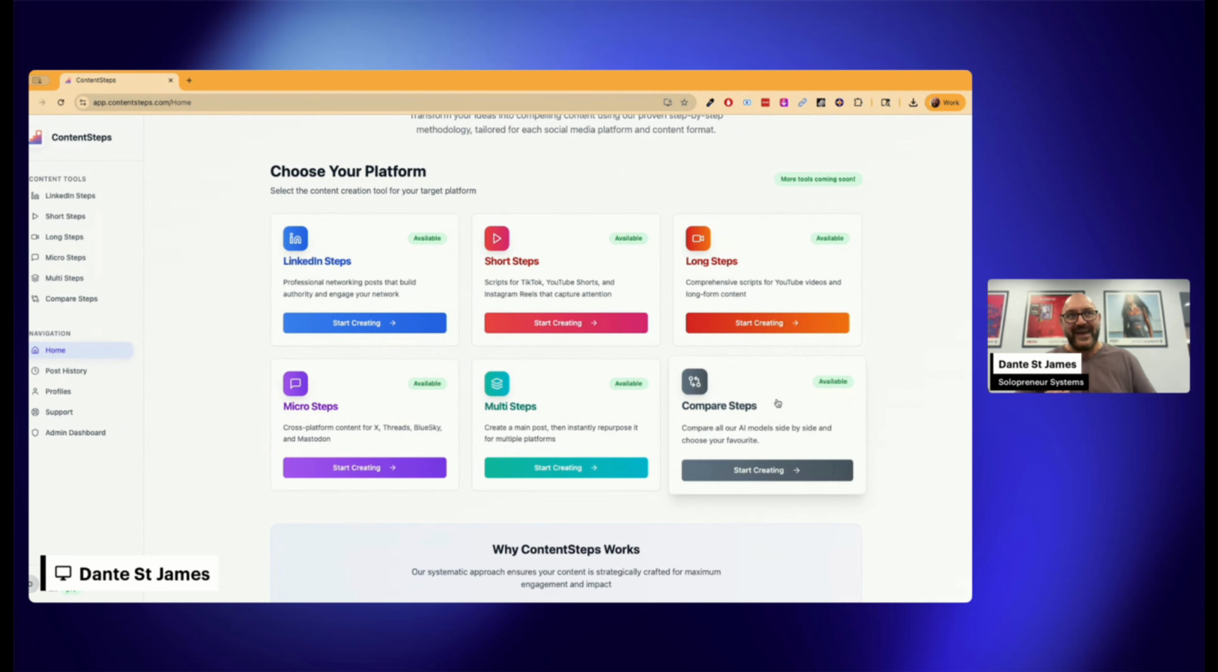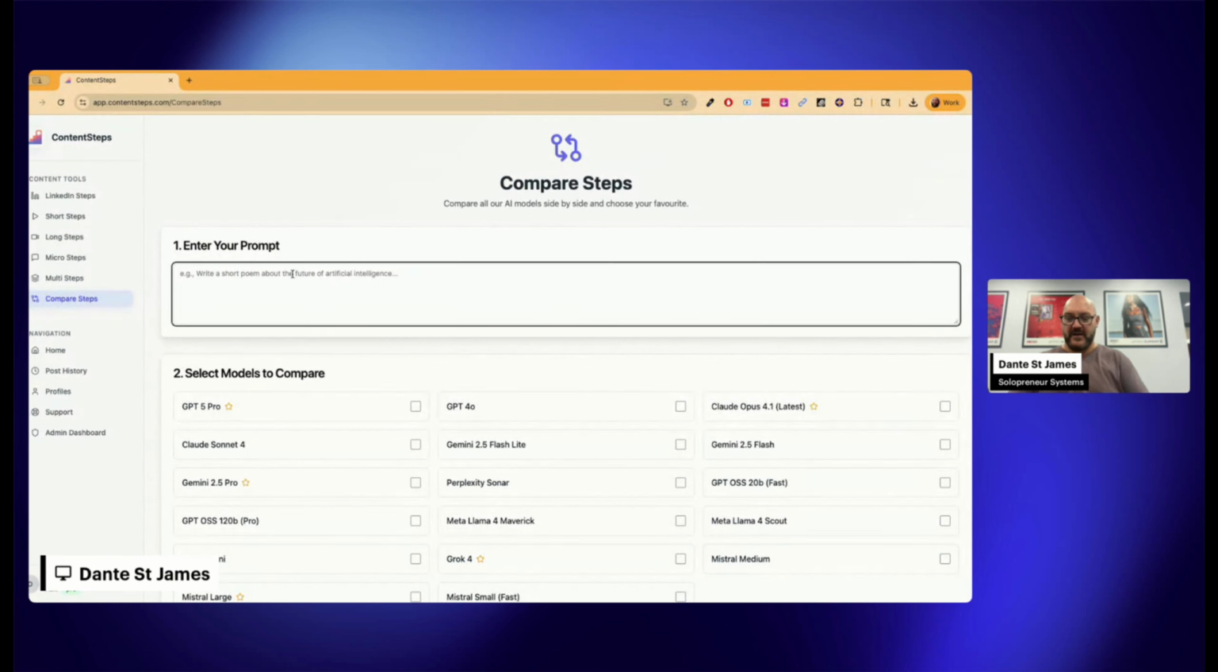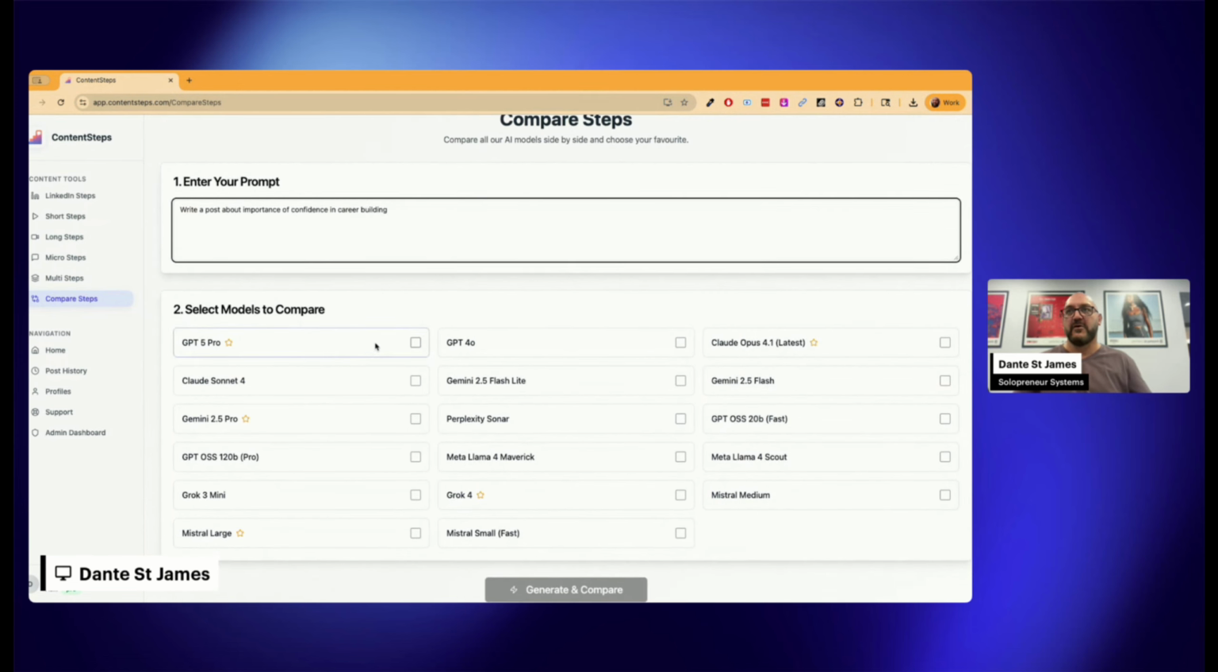You can compare the different models. So I'm going to go here and start to compare those models, start creating. I'm going to write a post about the importance of confidence in career building. Really short, sort of vague one, but I'm going to select now a few models.